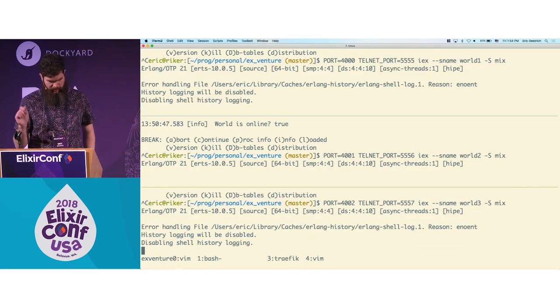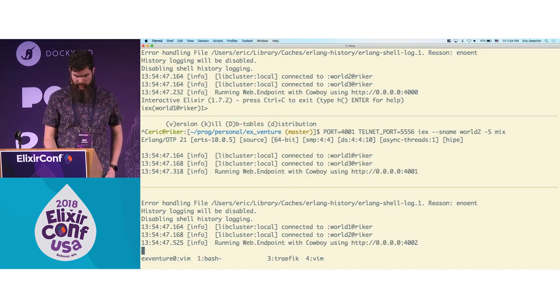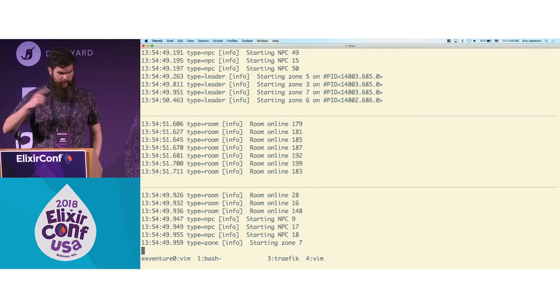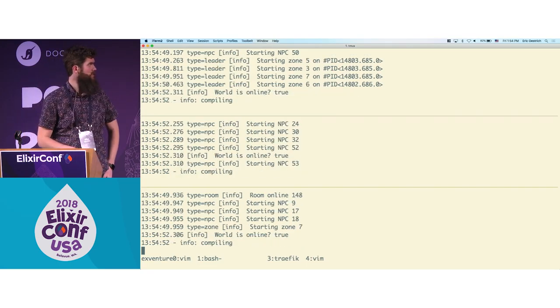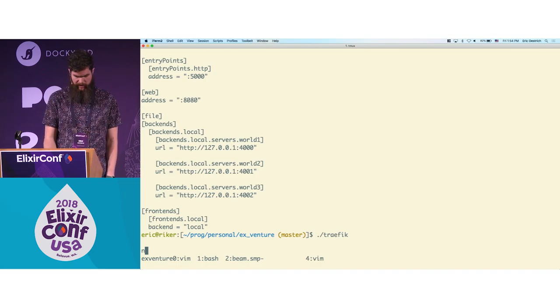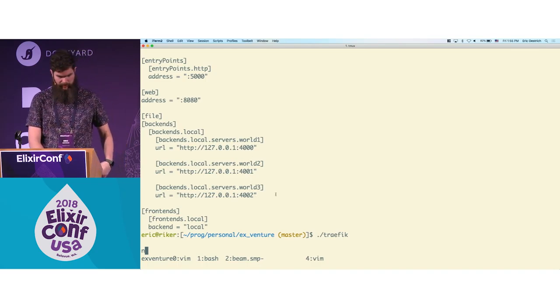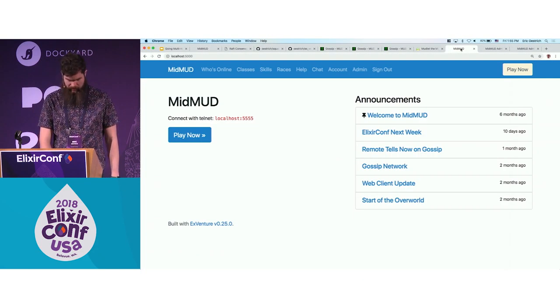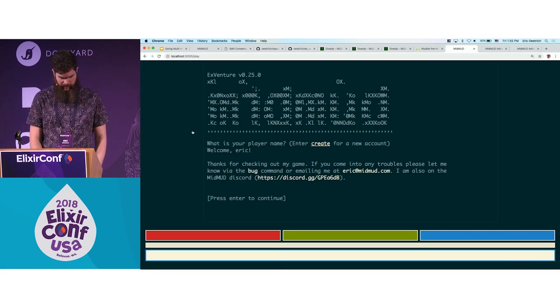So we'll see that it'll be real quick, but one of them will be voted a leader. The top one, world one, is the leader, and then it's spinning the rooms across the cluster. And now we're good to go. So this is load balanced with traffic. So we can see here 4000, 4001, 4002. And then we can go to our browser, because there's also a web client, so we can go ahead and click play now.